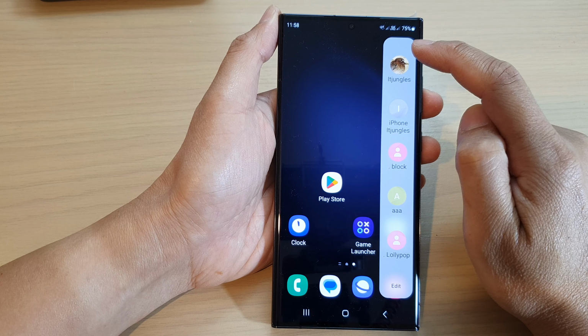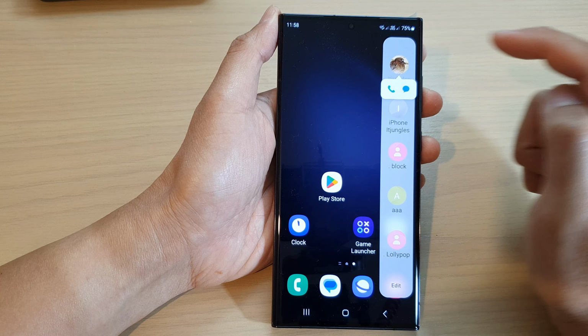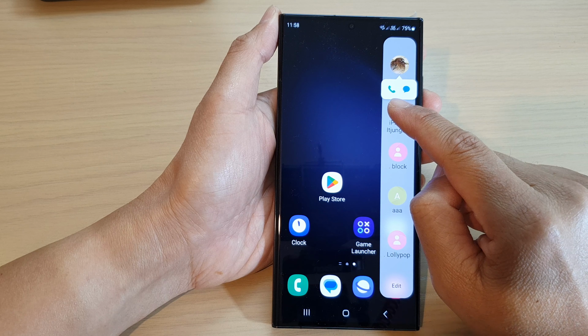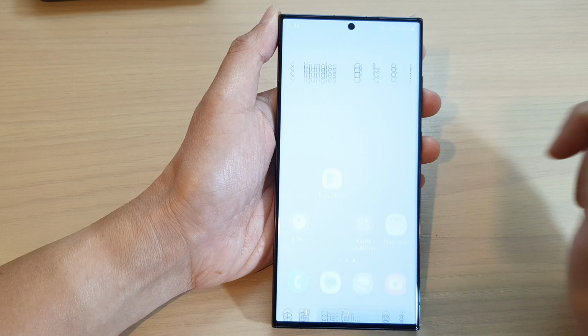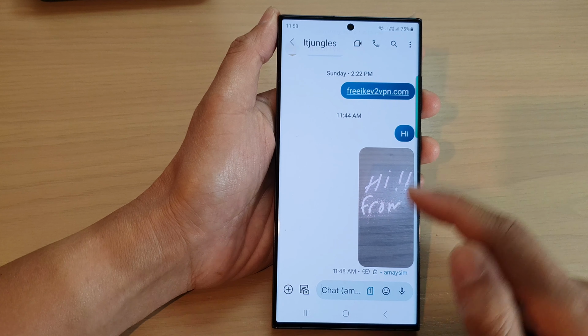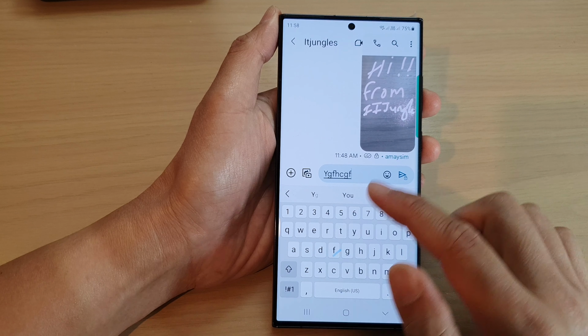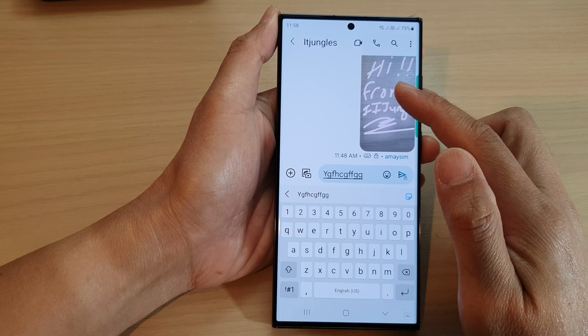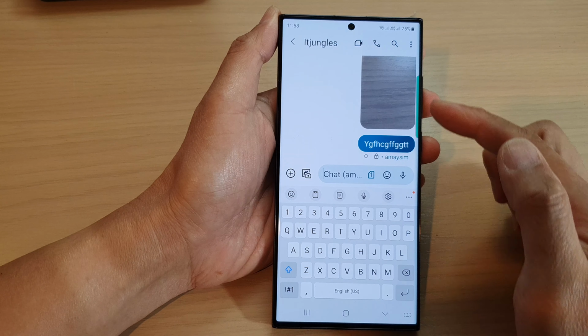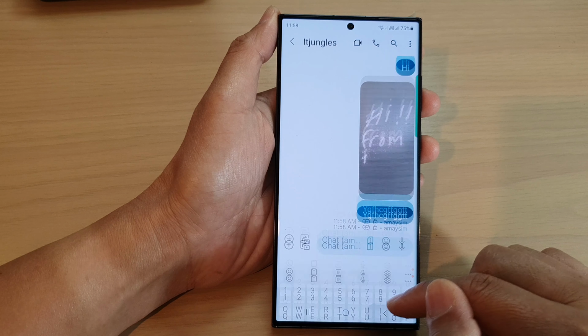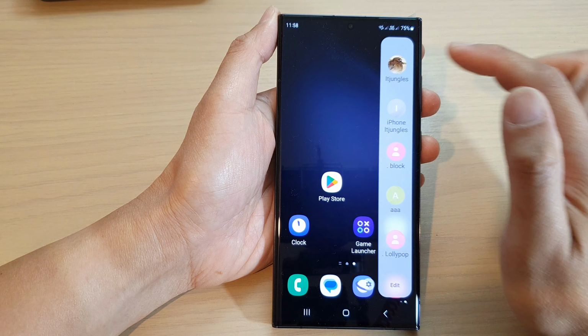And from here, you can tap on the contact, and it will give you the option to make a call or send a text. Select one of the options, and if you choose a text message, then the Messages app will open, and from here you can quickly send a text, or you can swipe out to make a call.